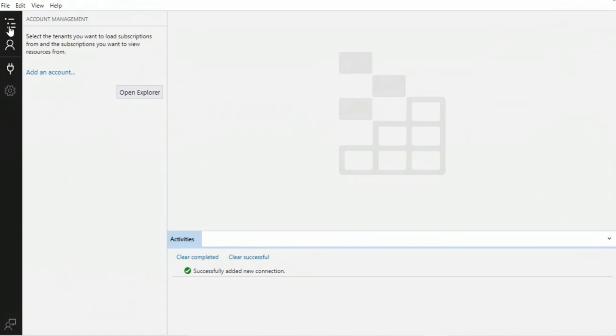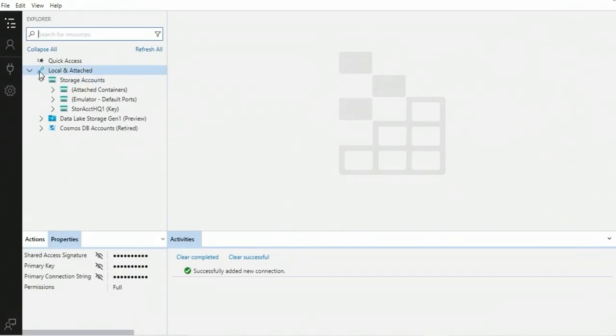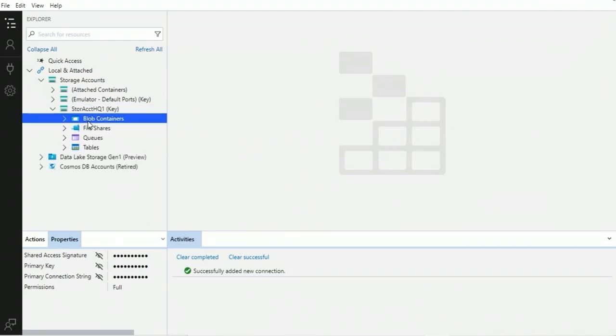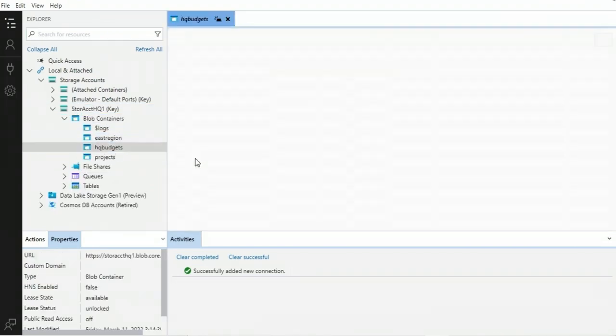Perfect. Well, if I go to the Explorer, so if I click the topmost icon on the left-hand navigator, I can drill down under storage accounts, specifically under what I named it, Store Account HQ1, and in parentheses, it implies that I connected with the storage account access key, which I did. So I'm going to expand that. And from here, I can go into blob containers and drill down under there, and I can begin working with the contents of the storage account.